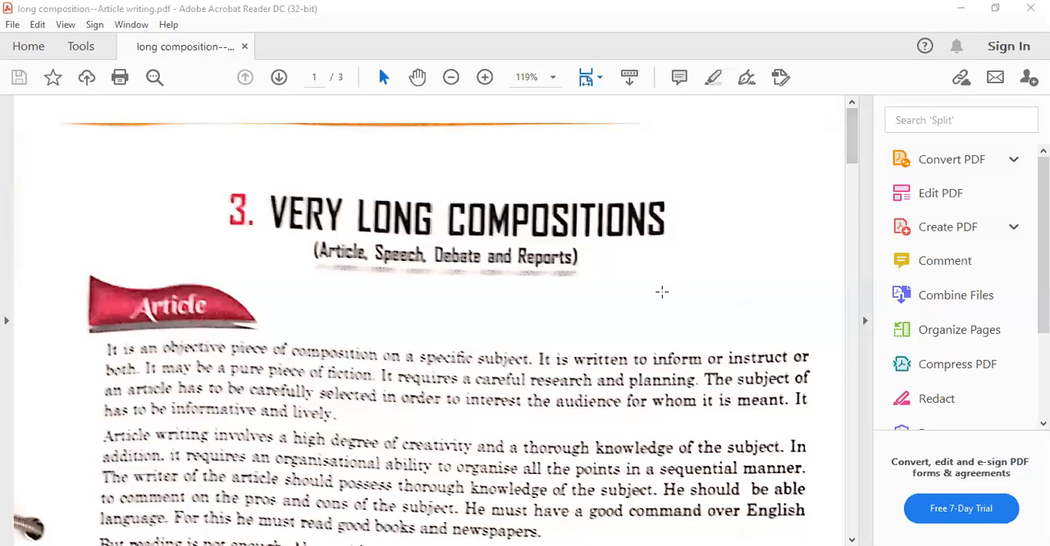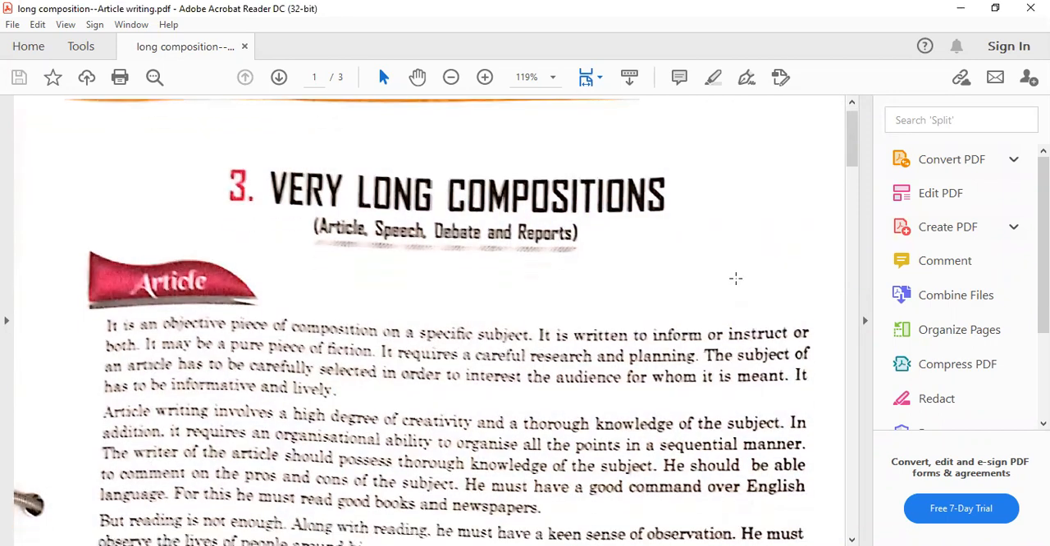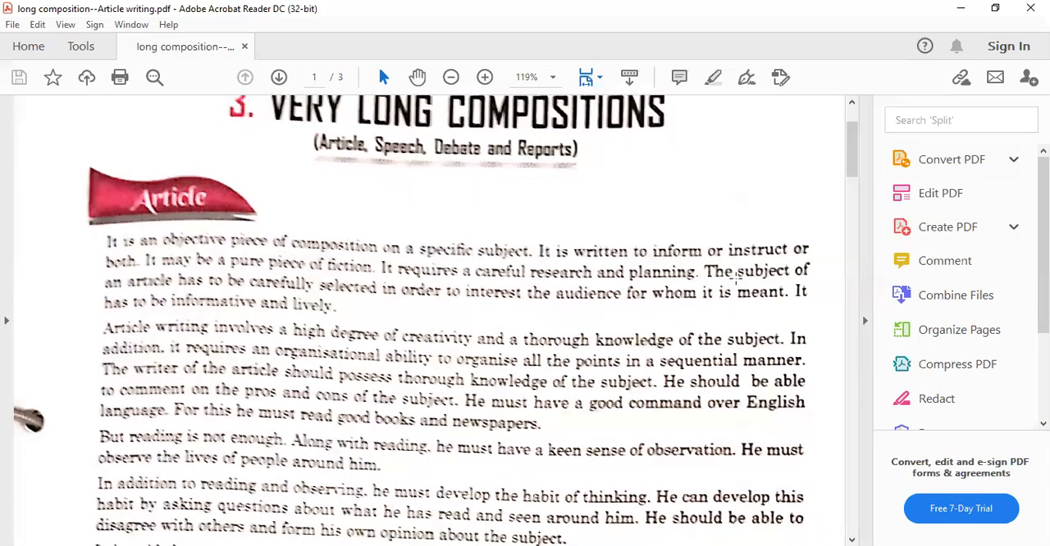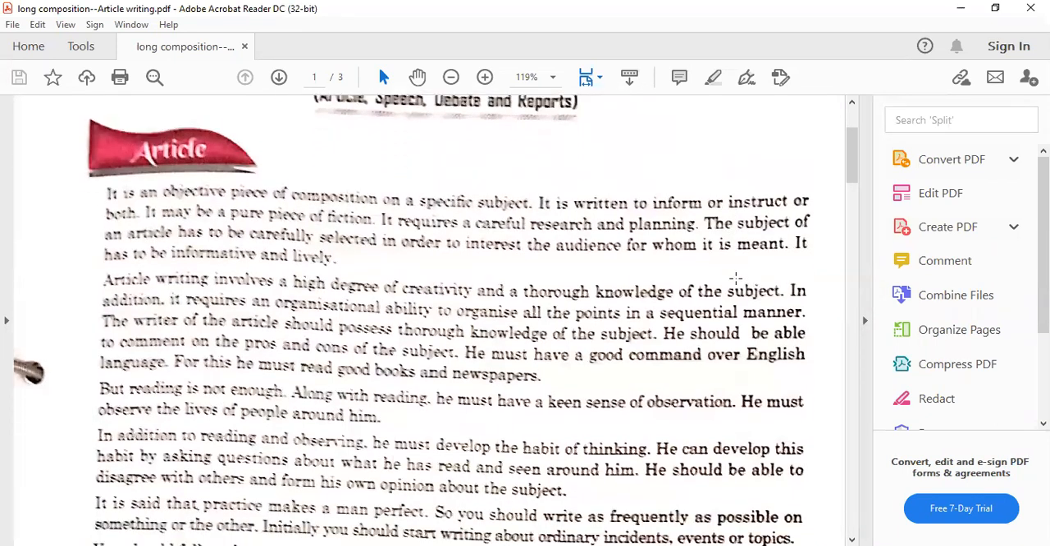Yes, beta. We are going to have today long composition in which you have 4 topics: article, speech, debate, and reports. Out of that, in PT1, you have article writing. Clear? And we are going to discuss about article writing.